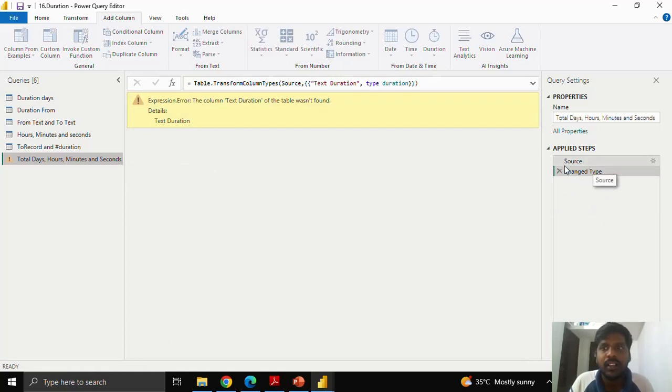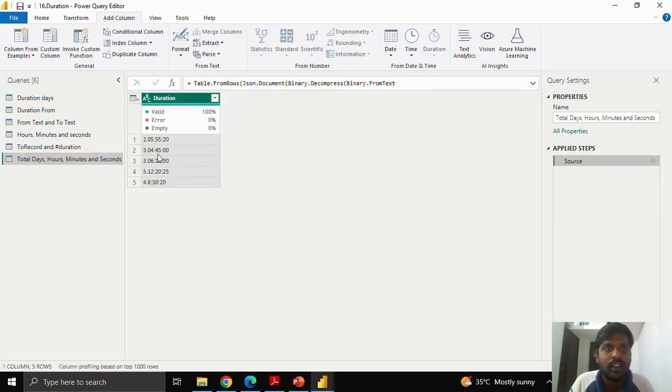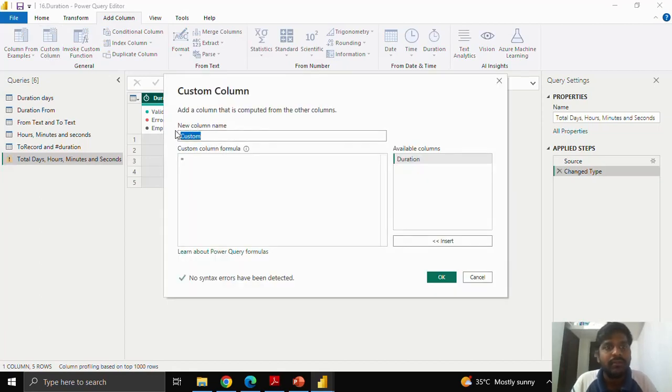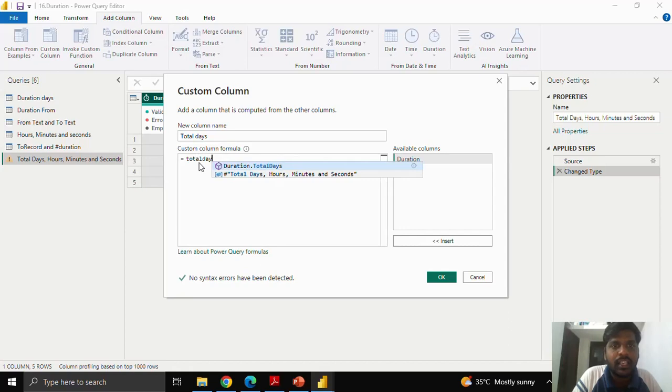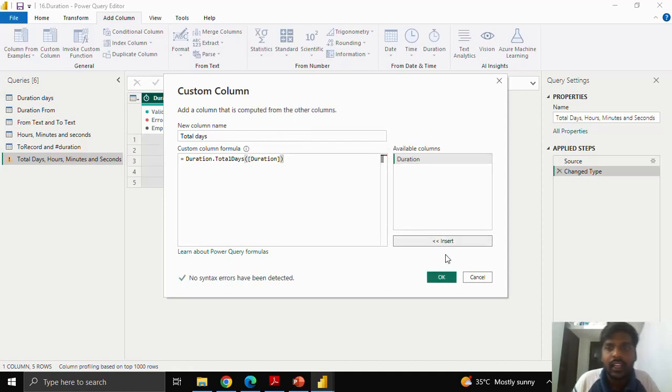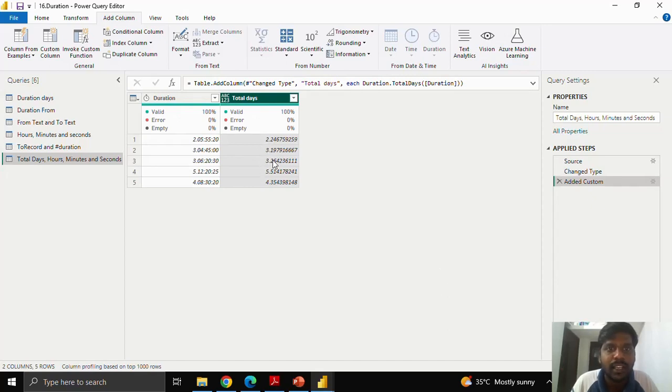Moving on to the other functions, let us see how we could utilize this duration to calculate the total number of days, hours, minutes and seconds. I'll click on Custom Column. We have one function called TotalDays, which would help us calculate the total days. I'll type TotalDays. Here you could see the Duration.TotalDays function. It will help us to calculate the total days utilizing that duration. I'll click OK. Here you could see this is my total days which is being calculated by using this duration.